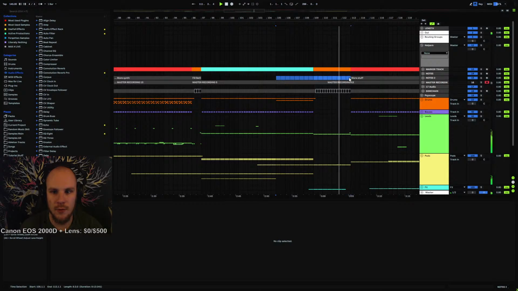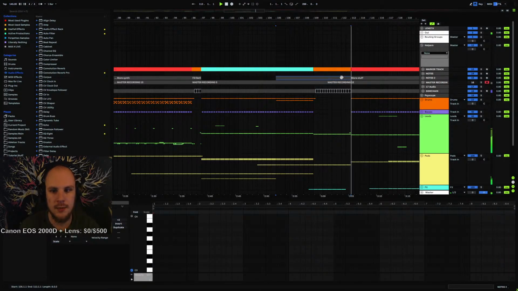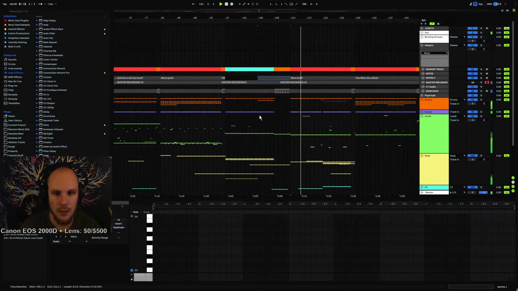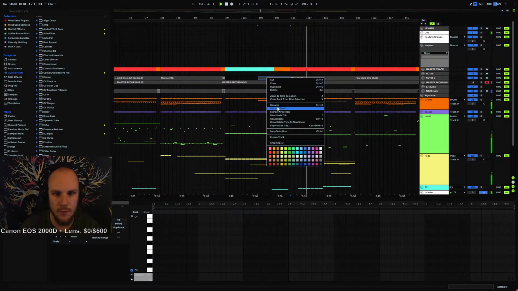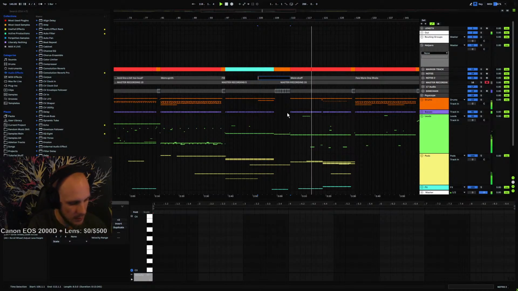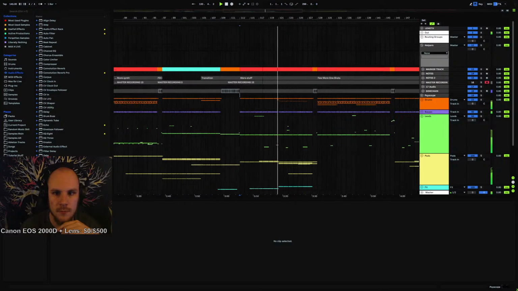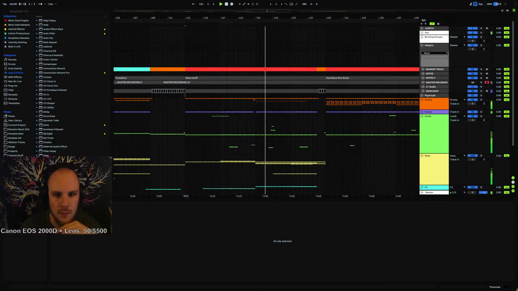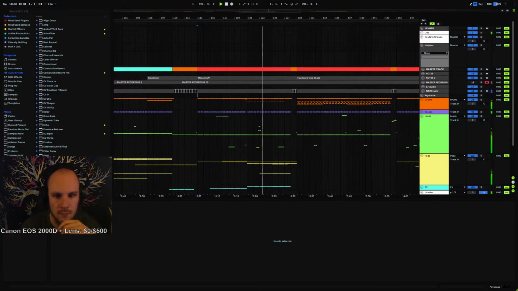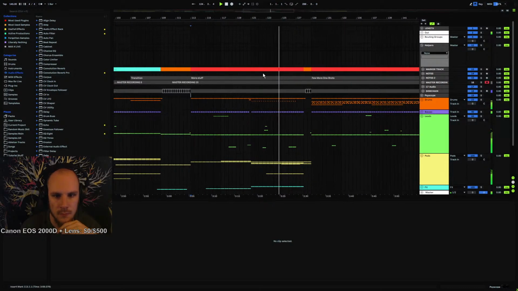Still not certain about this stuff. I like the sound, it just doesn't work in the track for me. Like the switch is maybe too fast. So I'll write down transition here.